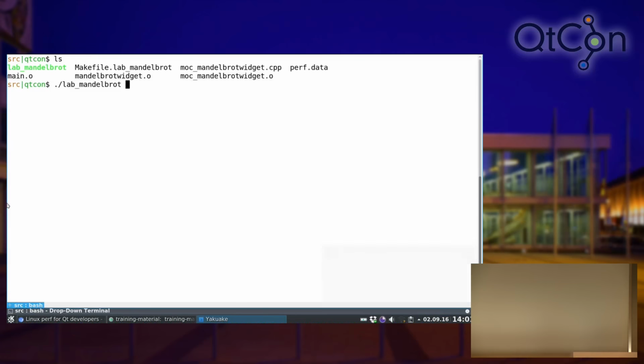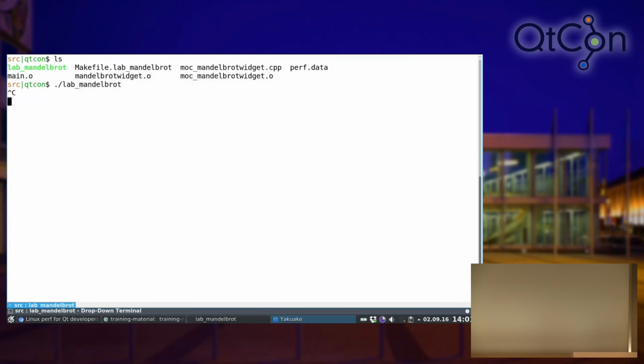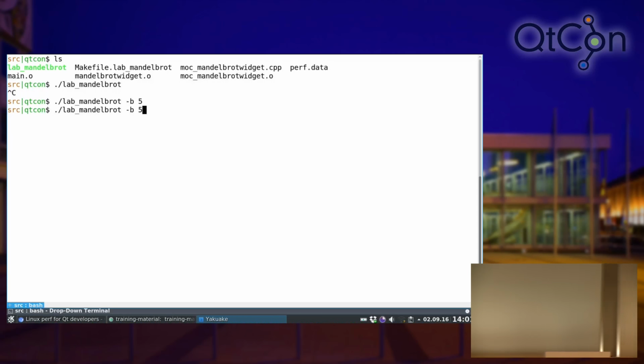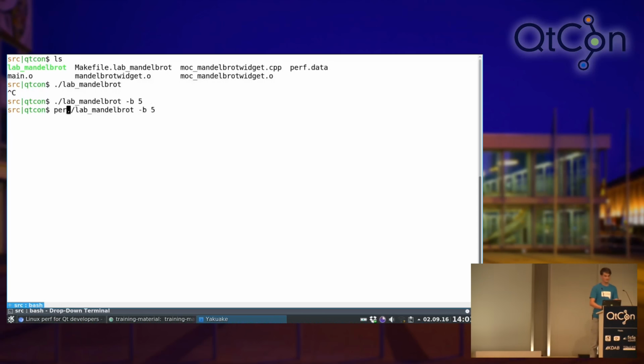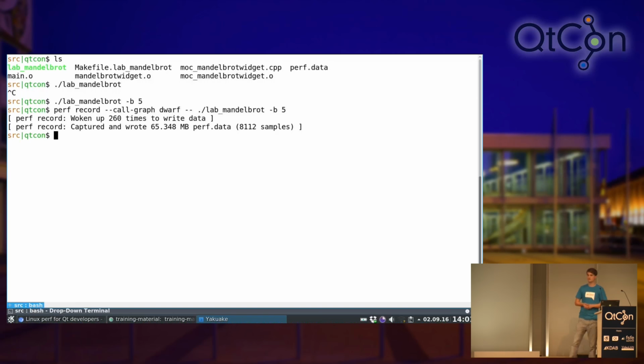I have my Mandelbrot application here, yeah? And this Mandelbrot application also has a benchmark mode, so I can do something repeatedly, which is nice for actually proving that if I change something, things become better, right? So now I actually know what I want to profile. I say perf record call-graph dwarf, and then my benchmark, right? And I keep that running, and the overhead is really minimal from perf.